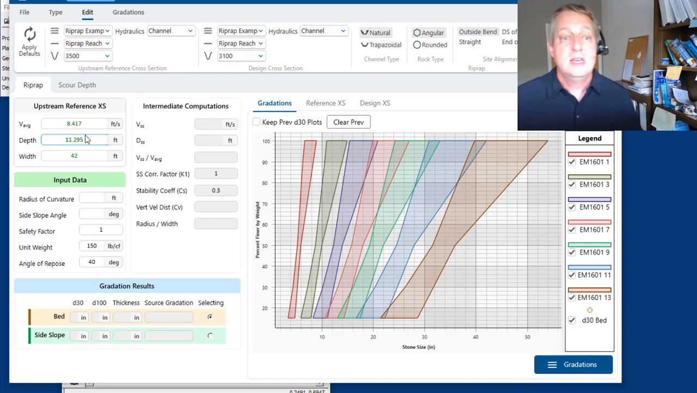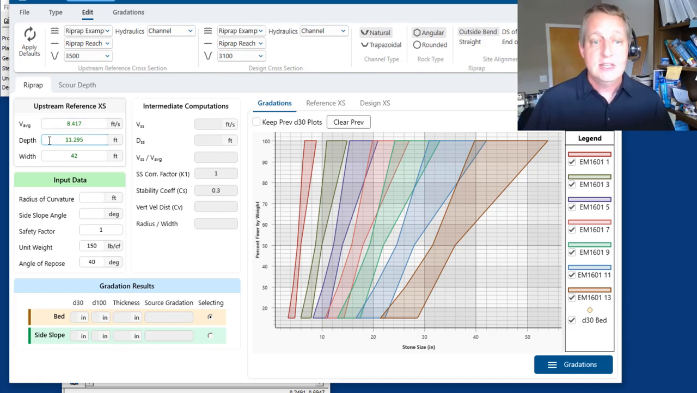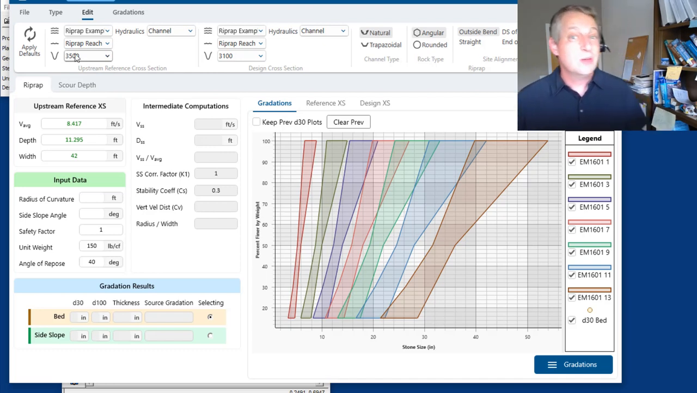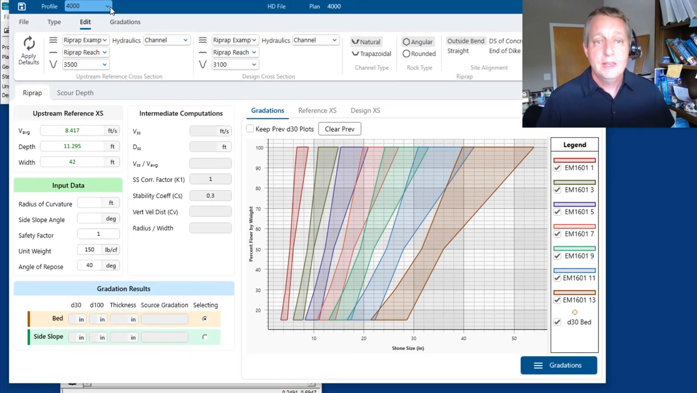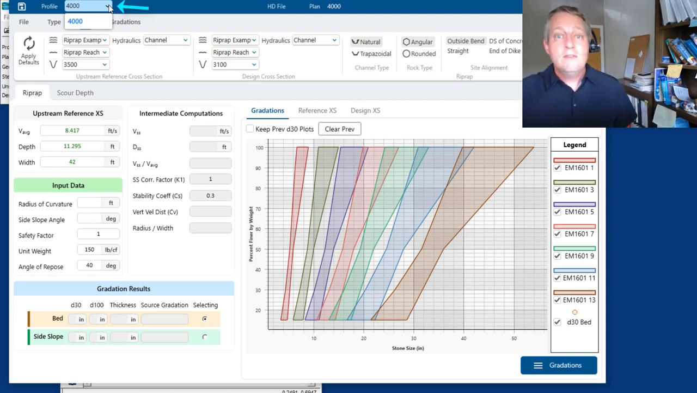Okay, so what you see is that we went in and got an average velocity, a hydraulic depth, and a width from this upstream reference cross-section. That's actually all the hydraulic parameters you need for the Maynard equation, and we pulled them directly out of RAS. In this case, we only have one flow. If you press this drop-down, it'll give you all of the profiles from your steady flow analysis.